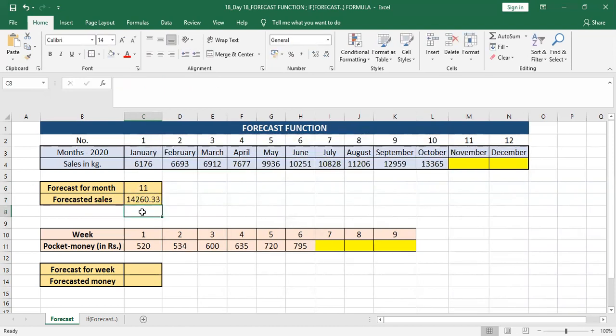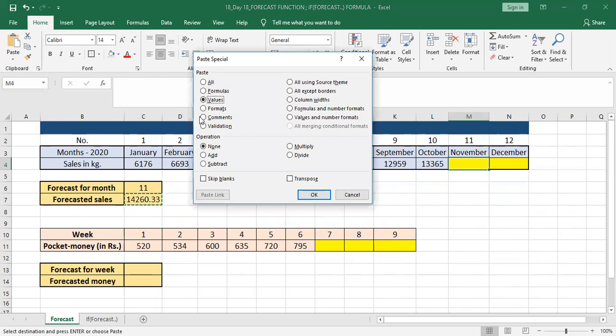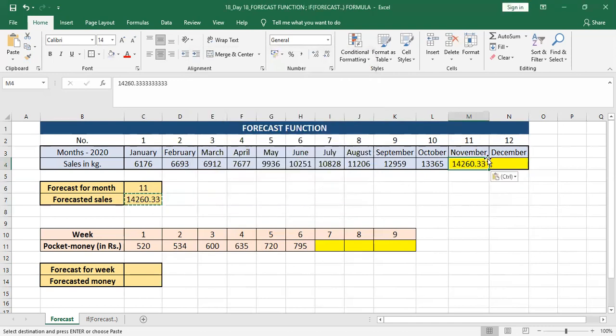The number that I'm getting, 14,260.33 rupee kgs, will be my next forecast. I can just copy it and paste it here as a value. That means I will have to do Alt E S V, making it a value. What was the path? Alt E S V. Okay, so that is my value.